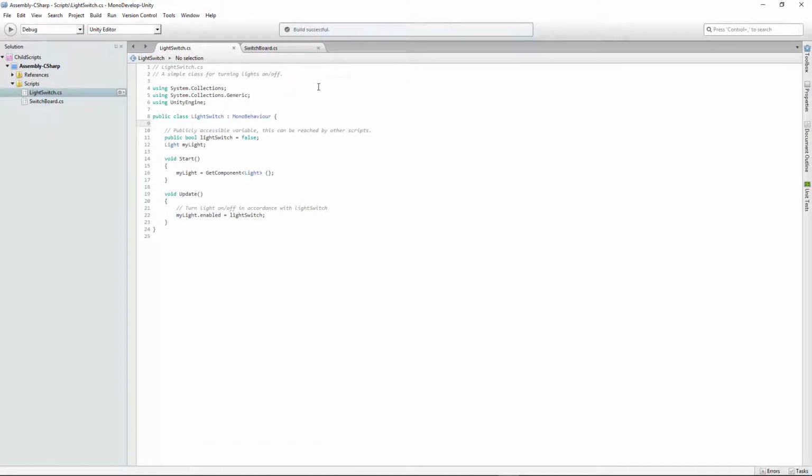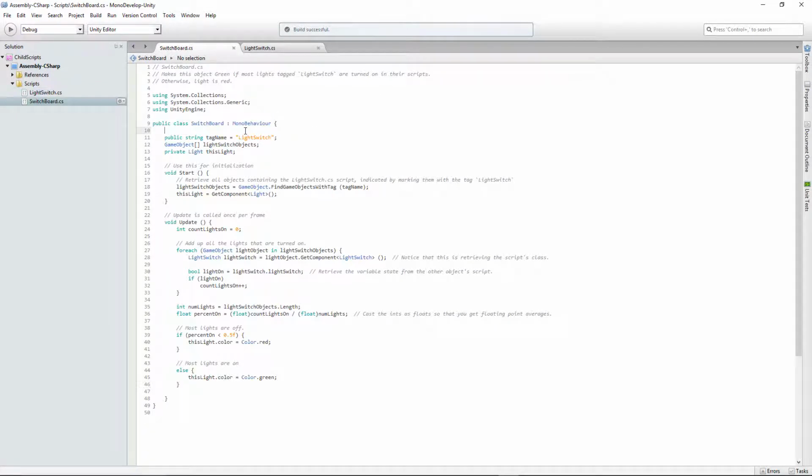So let's take a look at how that logic works in switchboard. So the first thing I'm doing is I've made a public string called light switch, and this just indicates the name of the tag that I'm looking for. I'm creating an array for all of those possible light switch objects right here. And this way I can just make a list of them at the start and then go from there. And then I've got this light, which is just a quick access to the light component on this object. So the first thing I'm doing is I'm retrieving a list from all of the objects in my scene that have that tag named light switch. And then I'm grabbing the light component for this light for easy access.